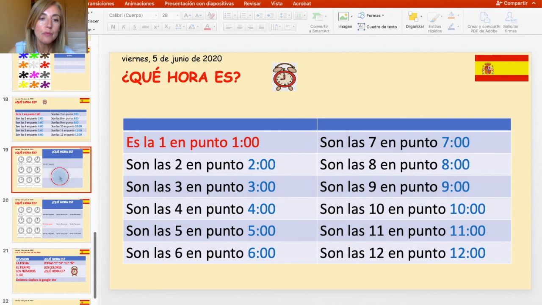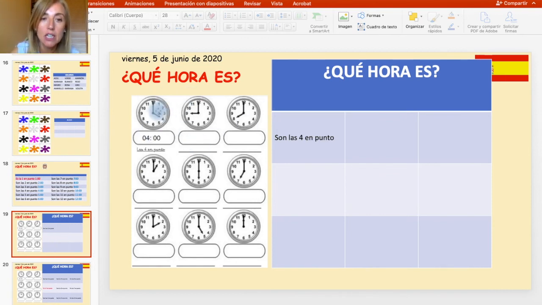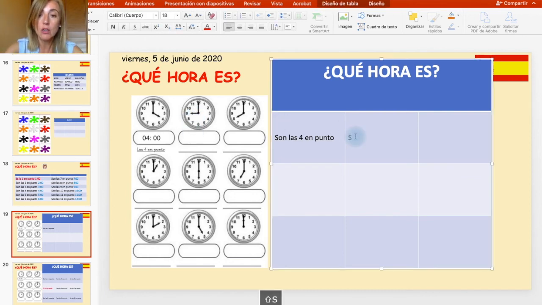Okay, so now we've got these clocks that show different times, all of them en punto. If you are asked, ¿qué hora es? and you want to say this time here, you would say, son las cuatro en punto. Now, if you want to say this one, ¿qué hora es? In here, see the little needle shows number 9. So we would say, son las nueve en punto. Okay? What about this one here? Exactly. Son las ocho en punto.